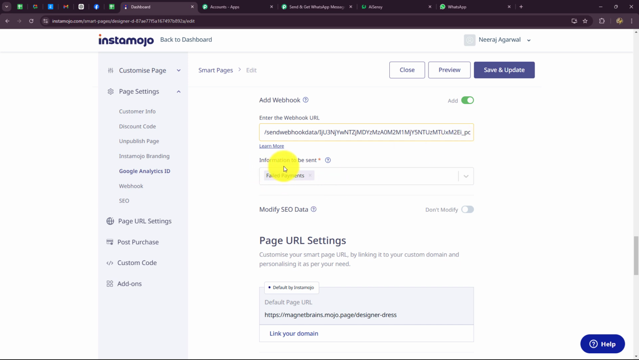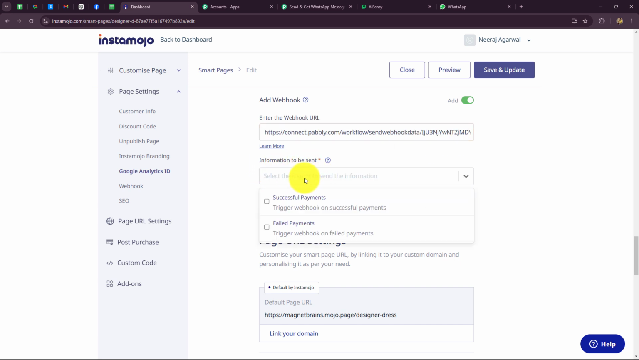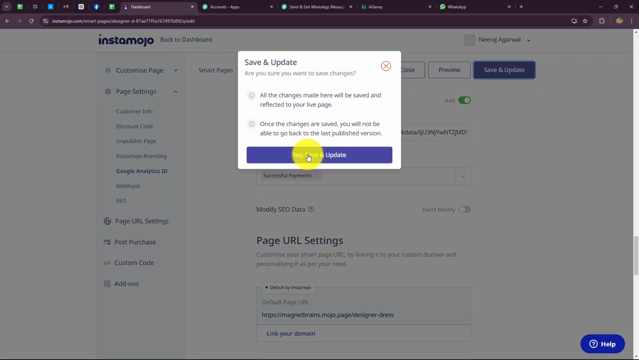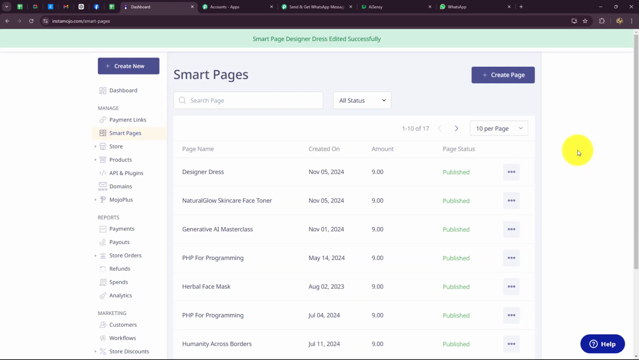Then it is asking us for the information to be sent. I want only the successful payment to be sent towards Pabbly Connect. So here I have selected the tag that when the payment is successful with this smart page, then I want to capture the response. And then we'll simply click on save and update. As we have done that, the connection is built between the designer dress smart page and Pabbly Connect.